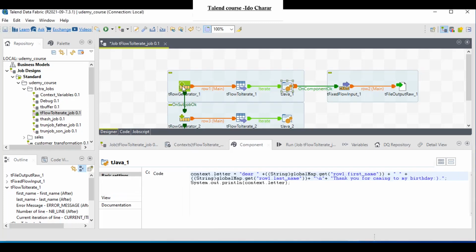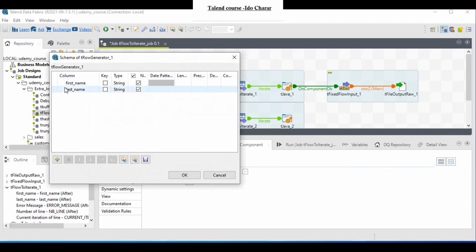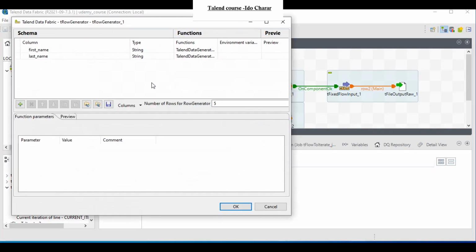The first component we use is the tRowGenerator to generate the list of friends. The schema is just two columns, first name and last name, both of them are string, and then we can click OK and double click the tRowGenerator to open the editor tab. In the first name we use the Talend data generator getFirstName function, and for the last name we use the Talend data generator getLastName function.